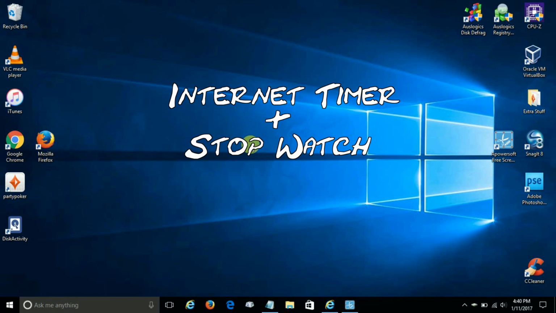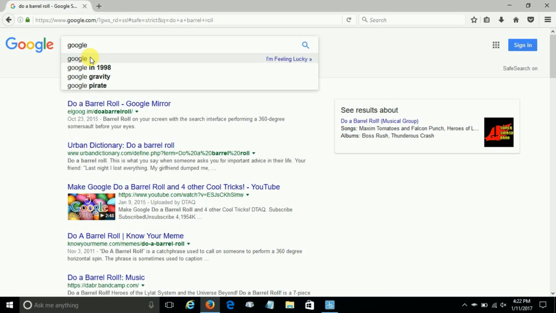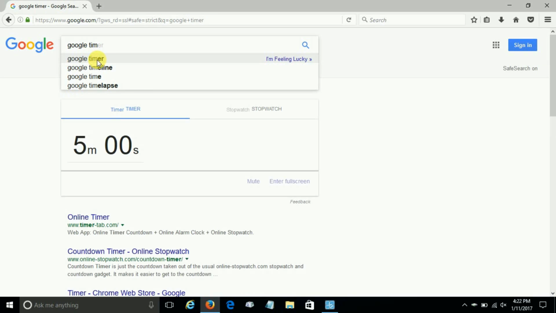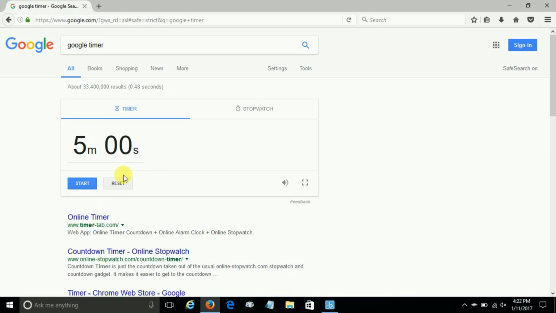All right, here are two more internet tricks that we can do. The first one is the Google Internet Timer and a stopwatch. So once you open up a Google search engine and type in Google Timer, you are presented with a timer here, and if we click on Start, it does a countdown from the default of 5 minutes, and that is really handy. And if we click on Reset, it resets it back to the default of 5 minutes.